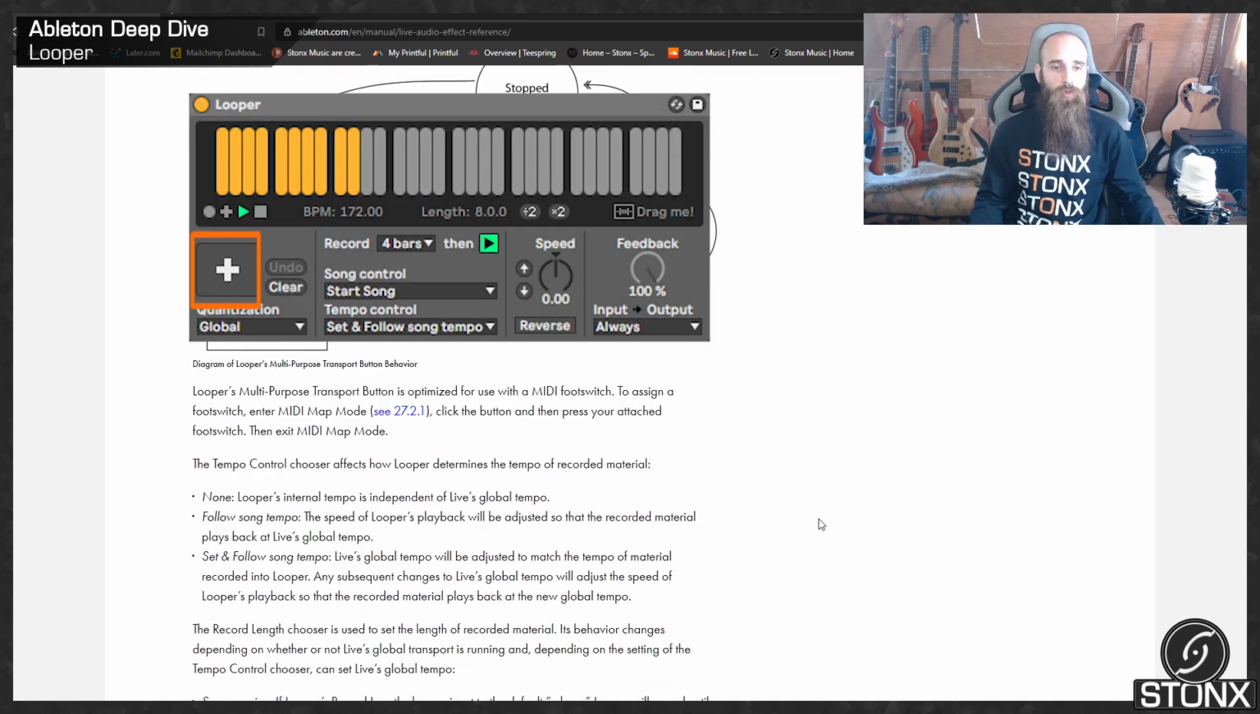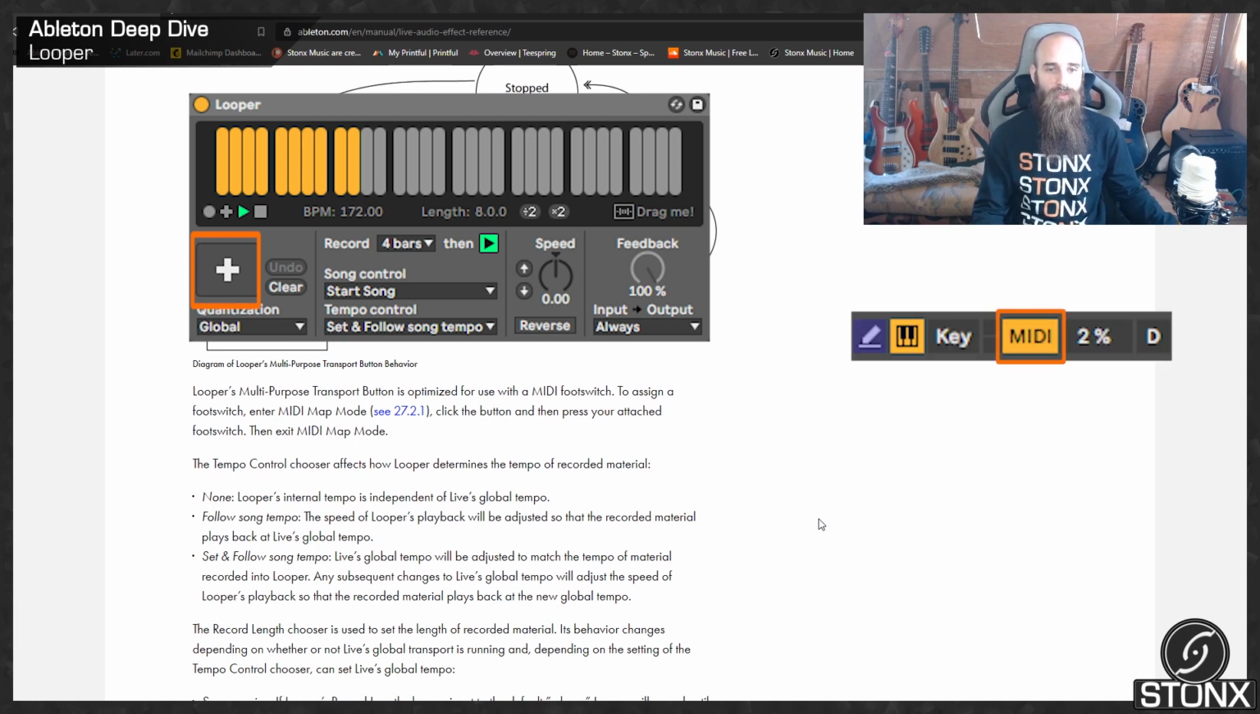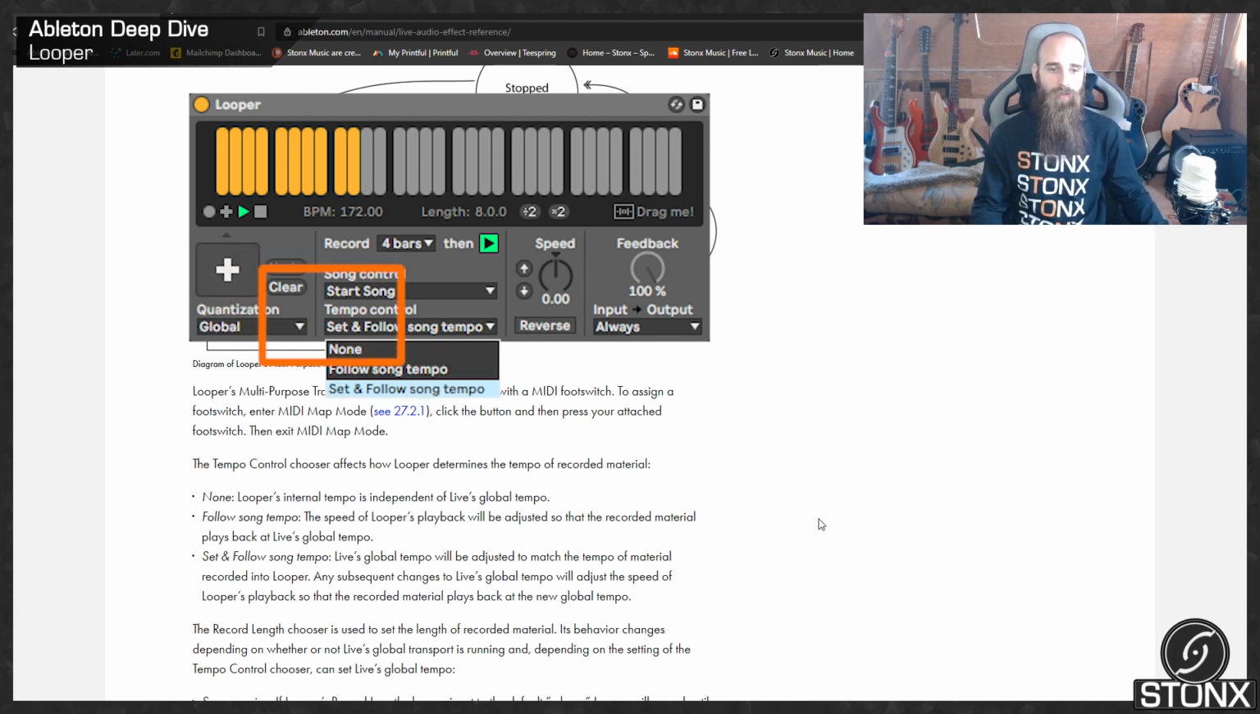Looper's multi-purpose transport button is optimized for use with a MIDI foot switch. To assign a foot switch, enter MIDI map mode, click the button and then press your attached foot switch. Then exit MIDI map mode. The tempo control chooser affects how Looper determines the tempo of recorded material. None: Looper's internal tempo is independent of Live's global tempo.